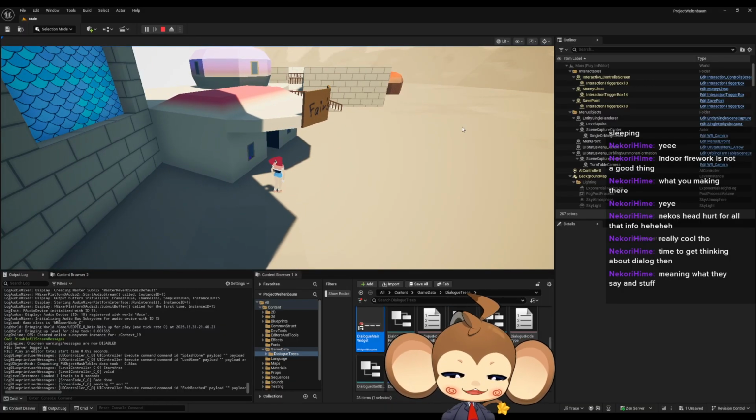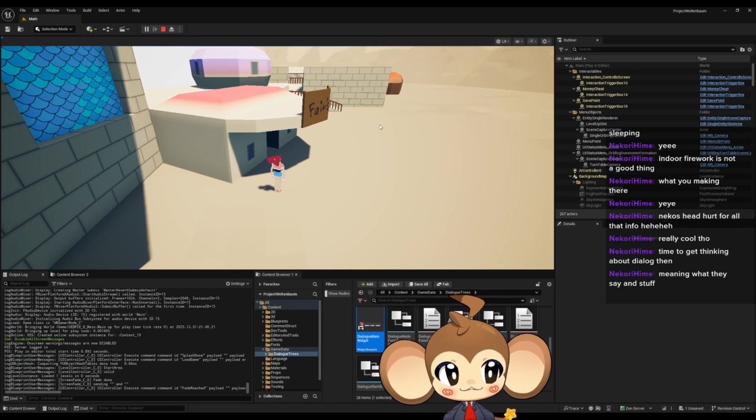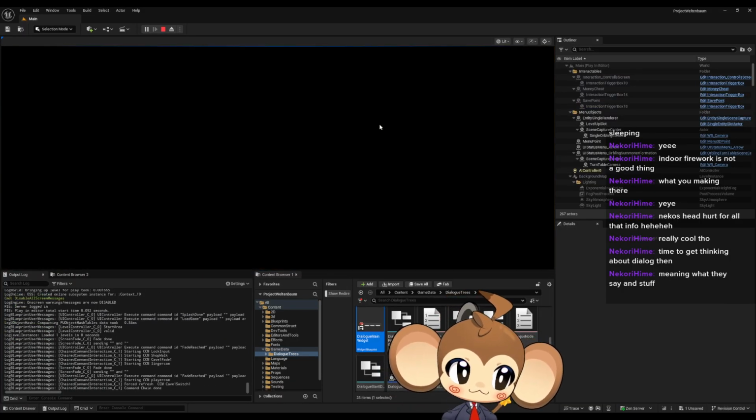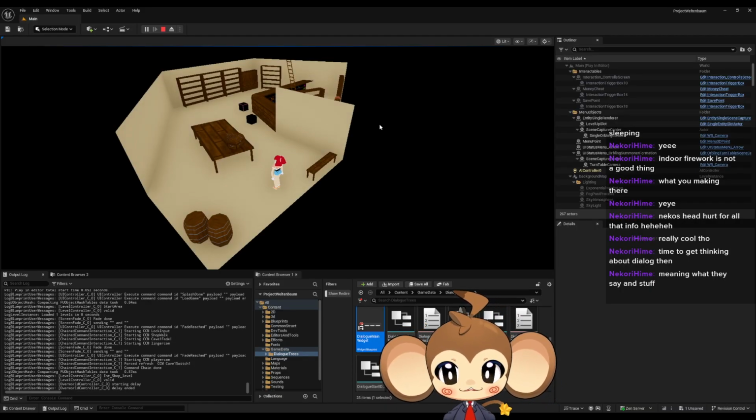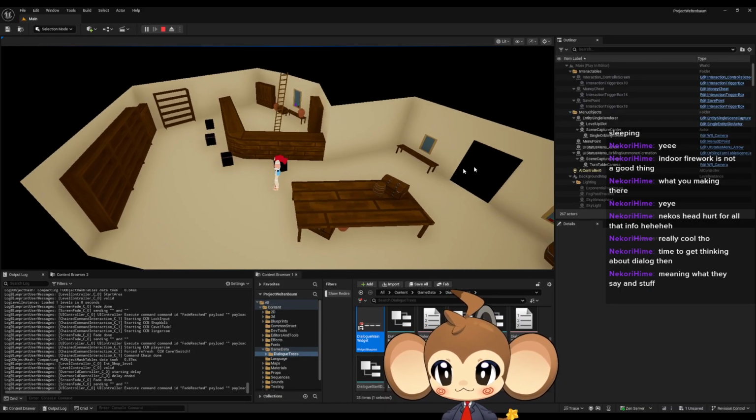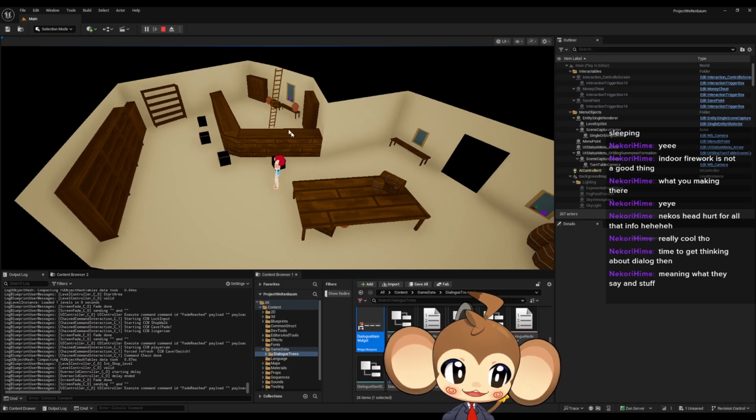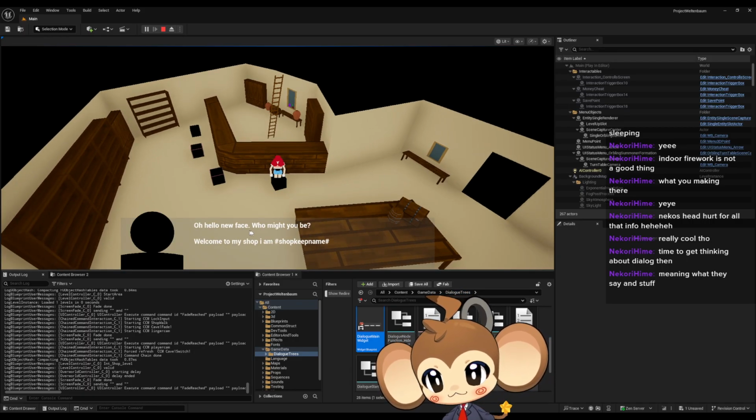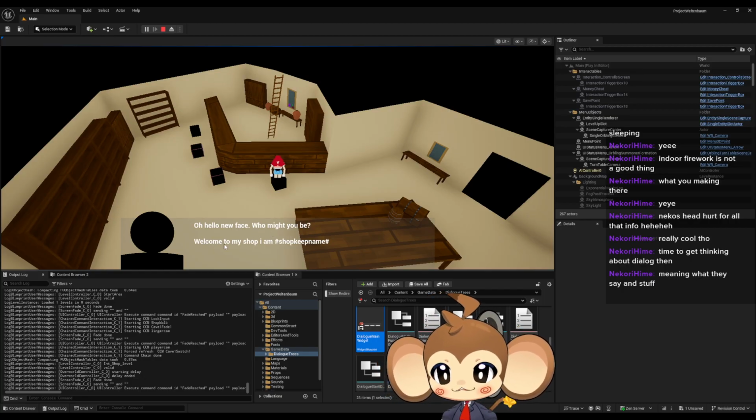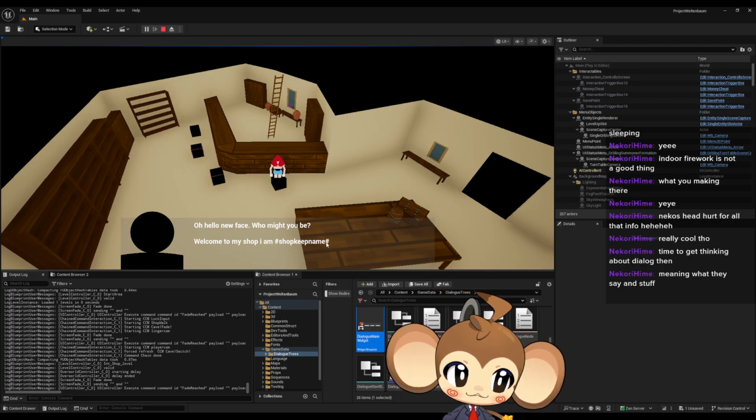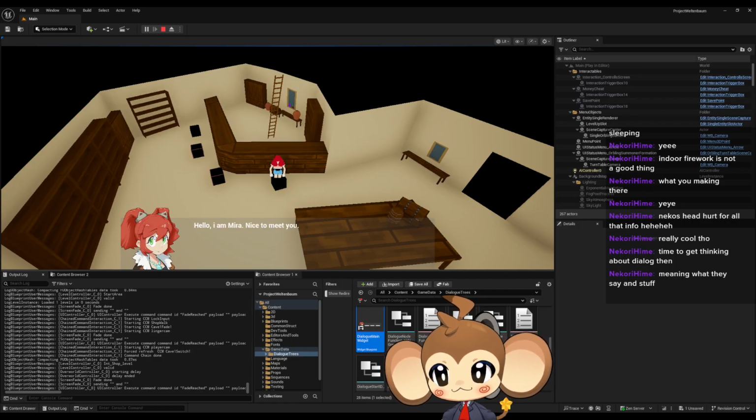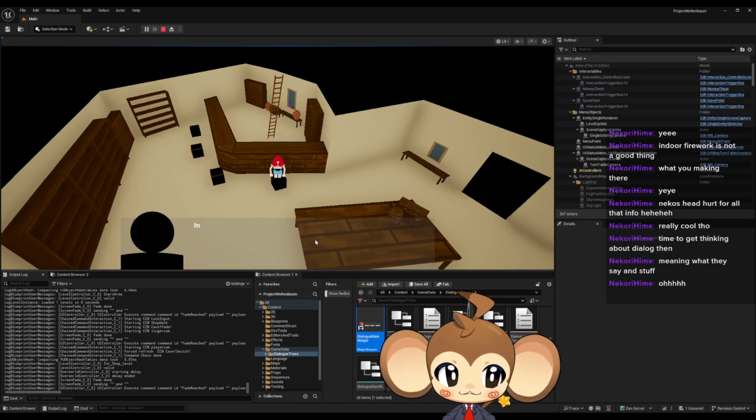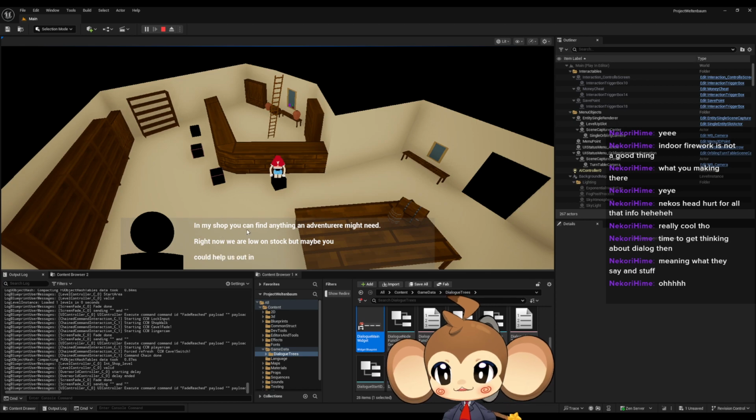Yeah, no. That's even later because I'm just building the framework. I'm not finished with the whole system, but look. Imagine there's a shopkeeper here. I can go here and then he talks: "Oh, hello, new face. Who might you be? Welcome to my shop. I am shopkeeper name." And then Mira says, "Hello, I am Mira. Nice to meet you."